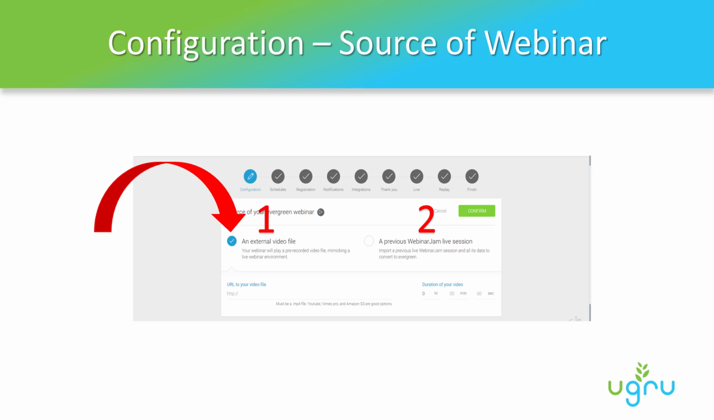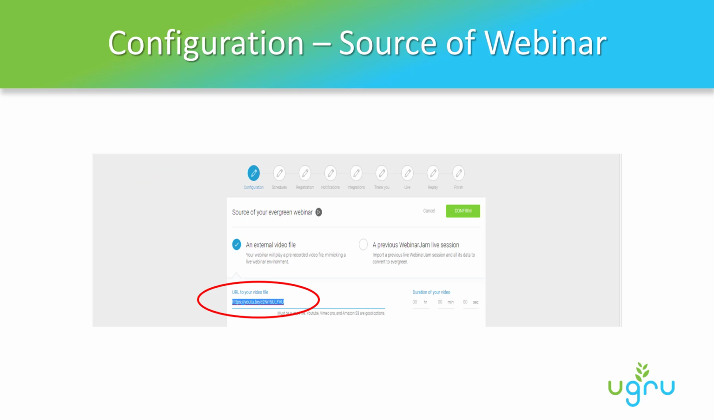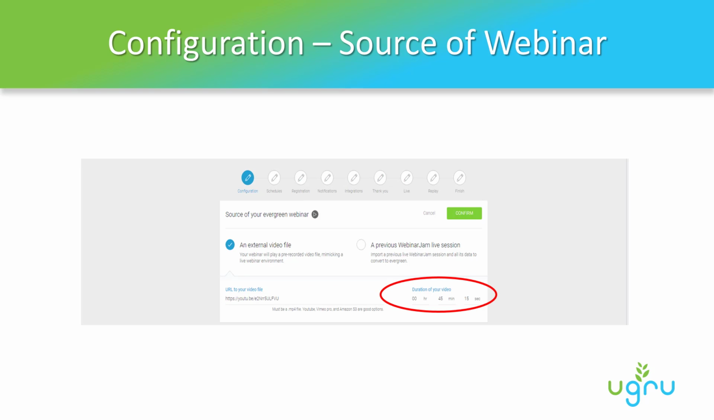Now here you have two options to choose from. You want to select an external video file, and this tab will expand down and you'll see two fields. In the URL field to the left, you'll copy paste the link provided by YouTube after you uploaded your video. Now below this field, there's a note that reminds you of what type of videos you can upload. Now we normally recommend YouTube because it's user-friendly, but you can certainly use a different format or source, okay?